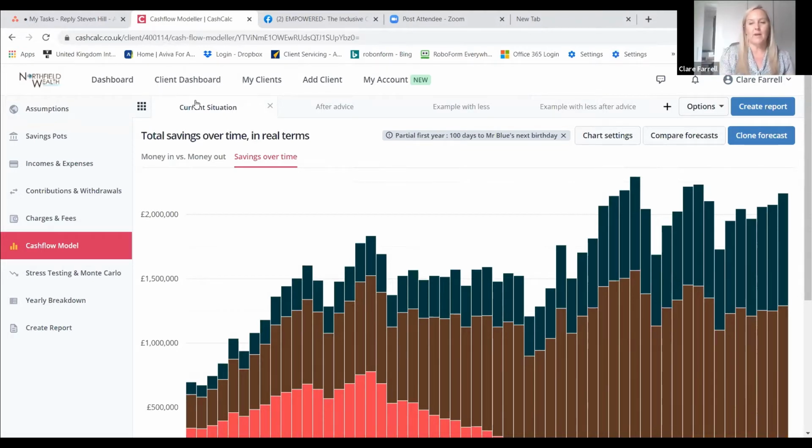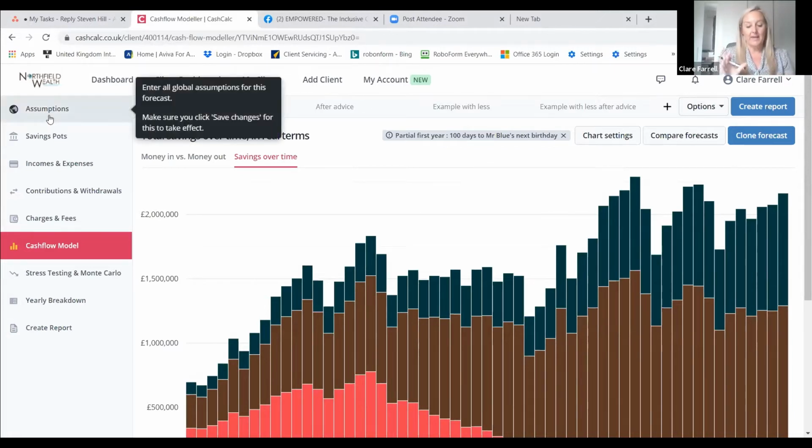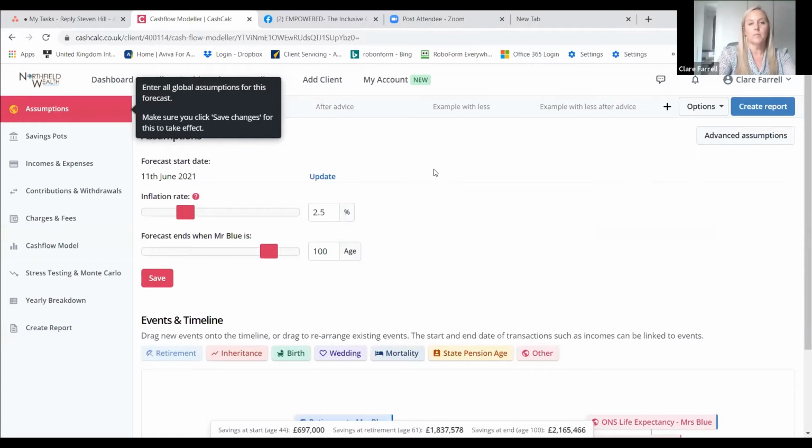I can only see you down the sidebar, so feel free to interrupt me somehow, just shout at me or something and I'll stop. But we'll make a start by just going down the left hand side here. So at the end, I'll go through why I really love Cash Calc and some of the things that I don't like about it. But it always starts with assumptions.